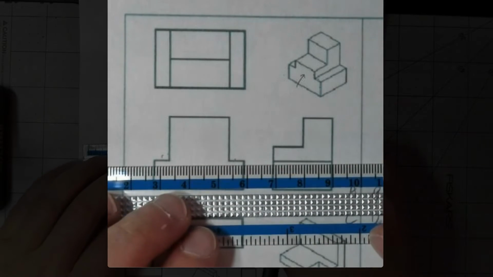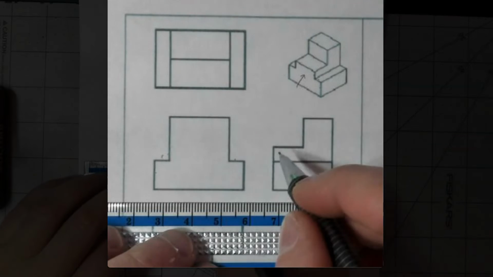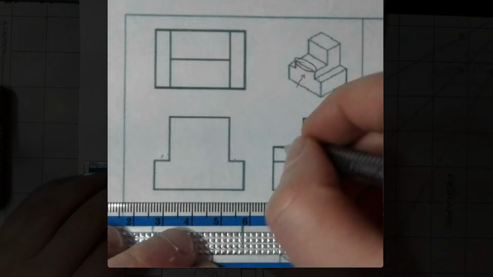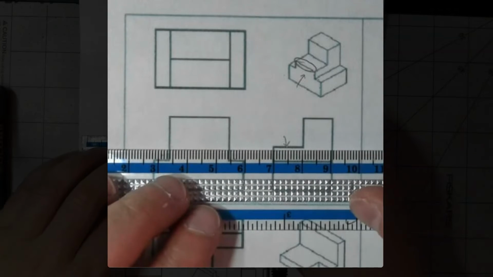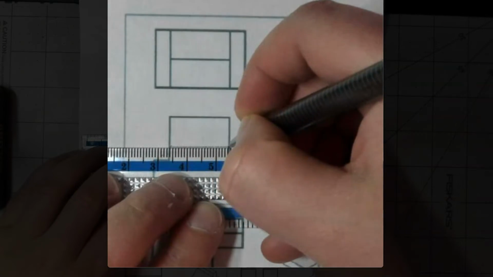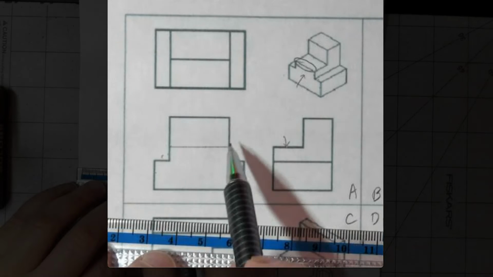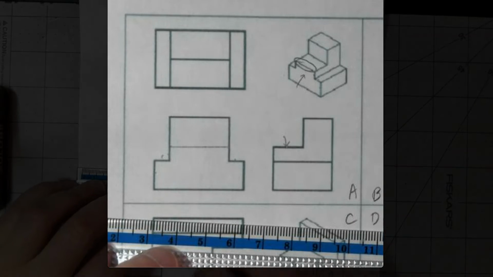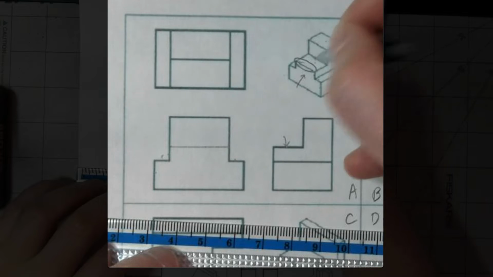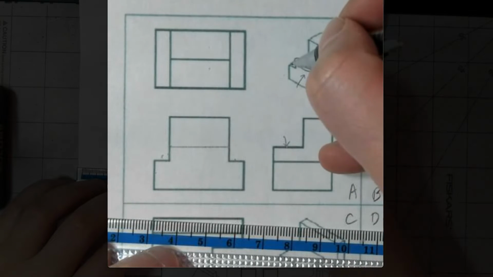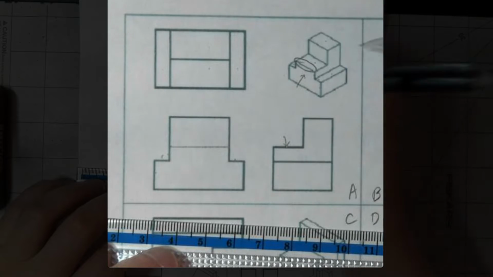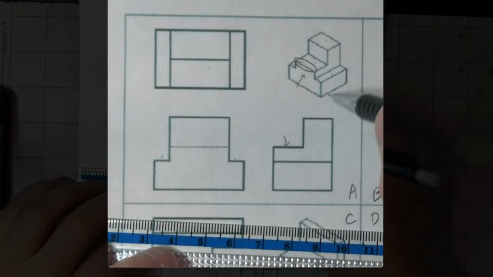So what we can do is line it up with the edge. It's missing this line here, which is this surface. So if we line up a ruler to the side view, we can then draw in our missing line here. And then you look at the top view, you have a surface here, and you can see this surface, and this surface, and this surface, and this surface. So the top view is not missing any lines.